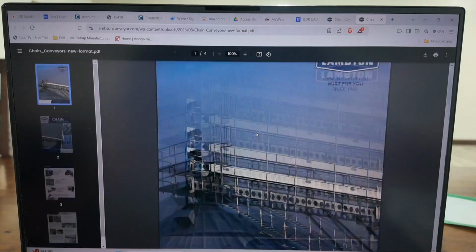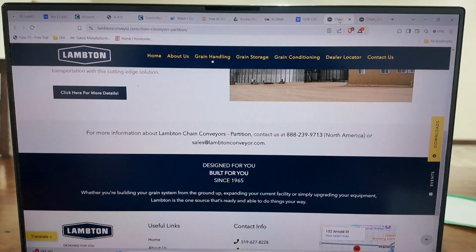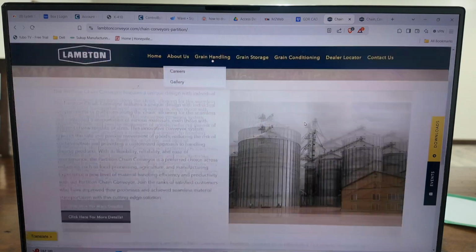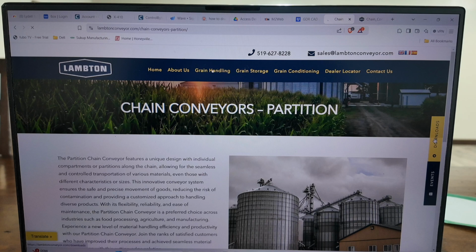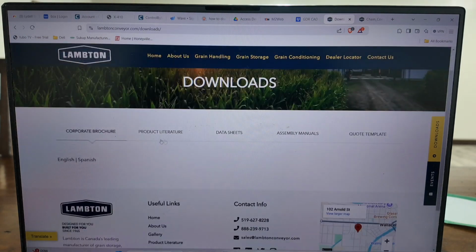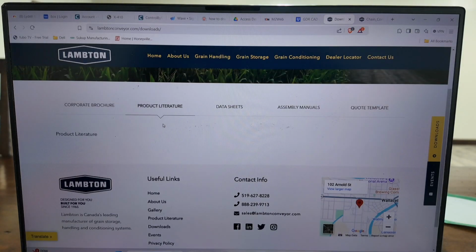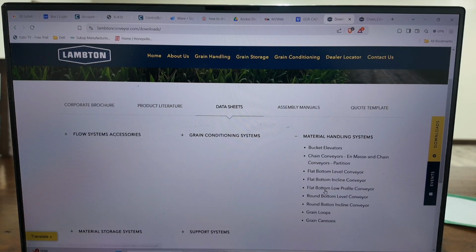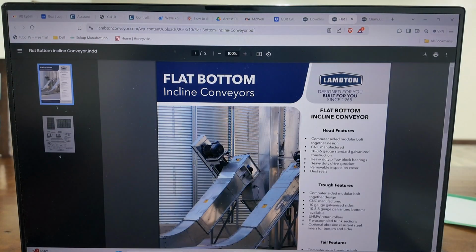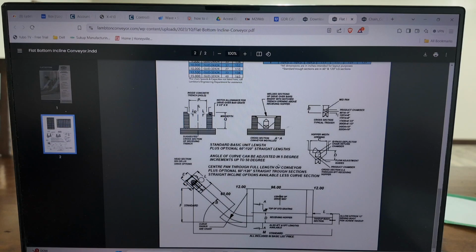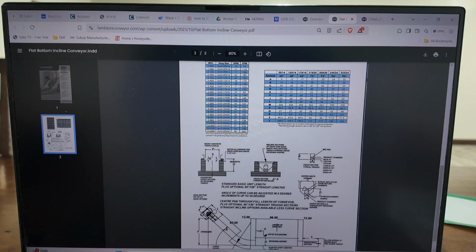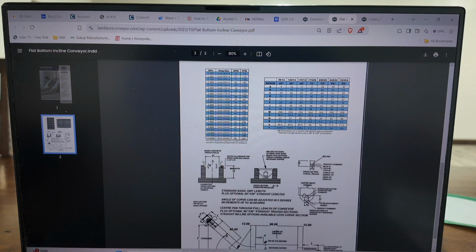We have literature, but it's not giving us any information. So this is like a normal website. Over here on the right there's a tab, Downloads. We're going to select Downloads, and then we're going to select Data Sheets. Material Handling Systems, Flat Bottom Incline Conveyor. And we'll go here. This page is a little smaller. This page shows us the drag conveyor size and how everything is built.